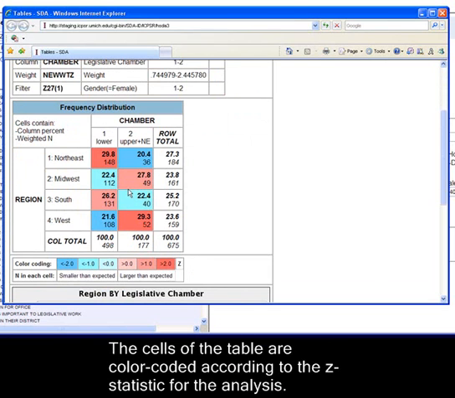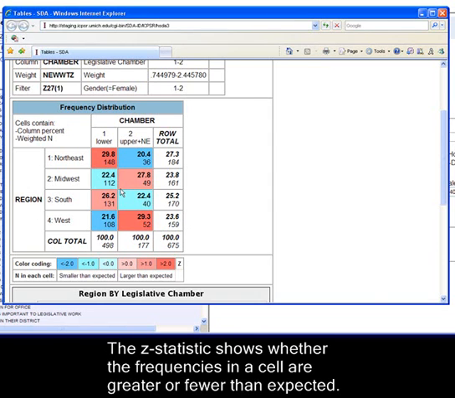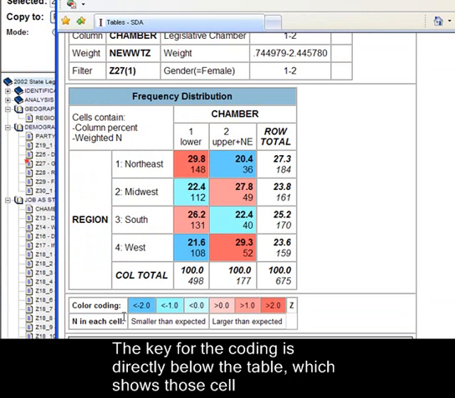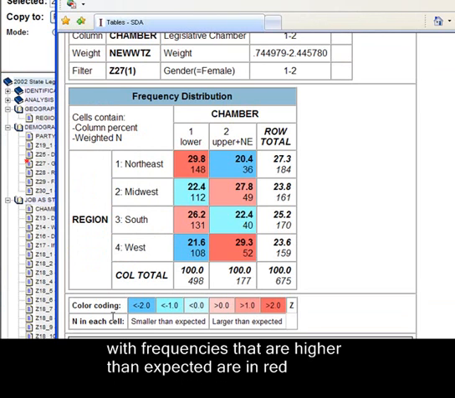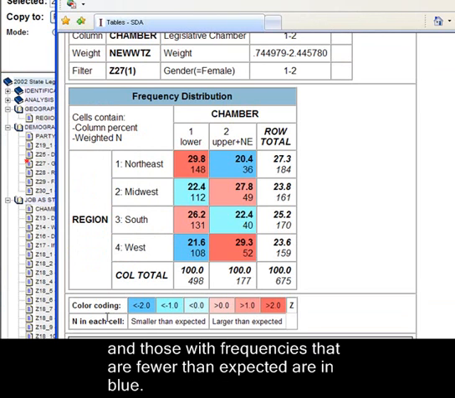The cells of the table are color-coded according to the Z statistic for the analysis. The Z statistic shows whether the frequency in a cell is greater or fewer than expected. The key for the coding is directly below the table. This shows that the cells with frequencies that are higher than expected are in red, and those frequencies that are fewer than expected are in blue.